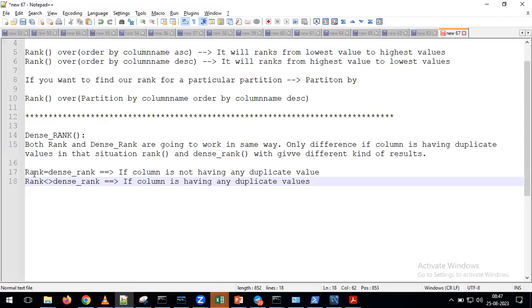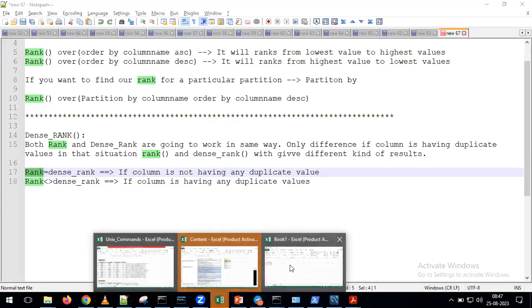Generally, when we apply the rank function, we apply it on top of a particular column. On that particular column, if you have duplicate values, then it is going to give a different kind of result. I will give one example for that. By seeing the example, you can get a clear picture.